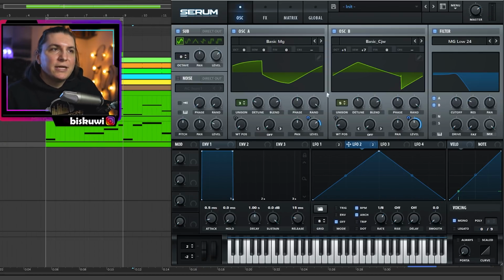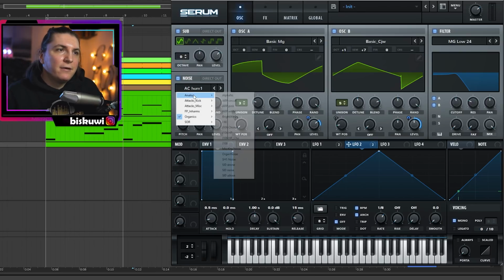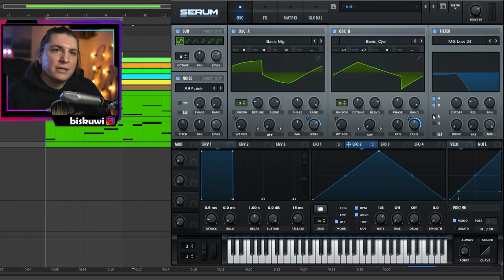Really beautiful. We are almost done here. The other thing that I'm gonna do is just put in a pink noise to cheer it up a little bit, and of course send everything to the filters.